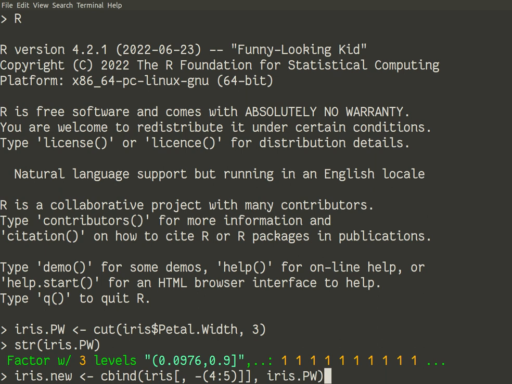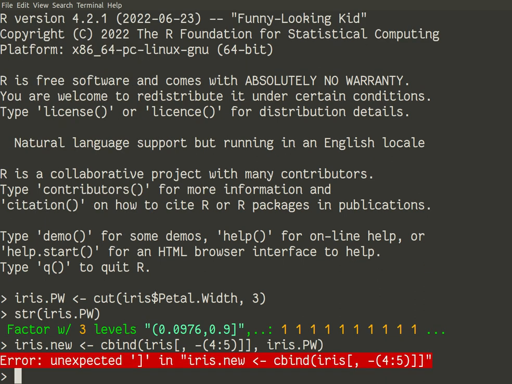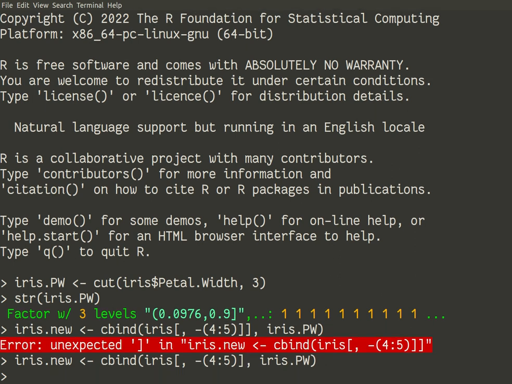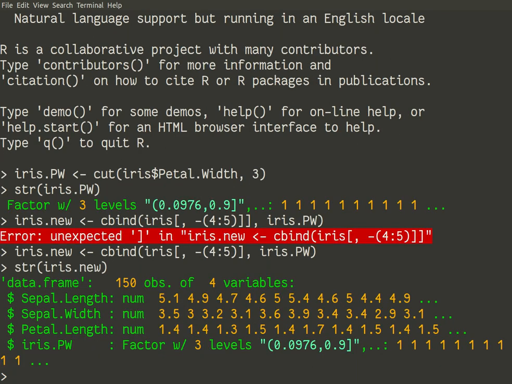Okay. And something is wrong. Oh yes, of course. Double square bracket. Looks like now everything will be good. Yes. And then I will check the structure of this new data, just to make absolutely sure that we have exactly what we wanted. Yes, you see, we have 3 original columns, which consist of numbers, and column number 4 consists of a factor with 3 factor levels. This is what I want.